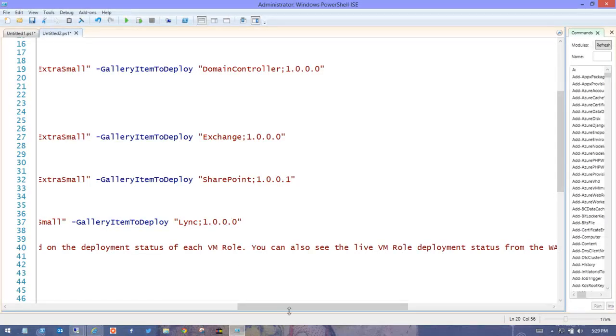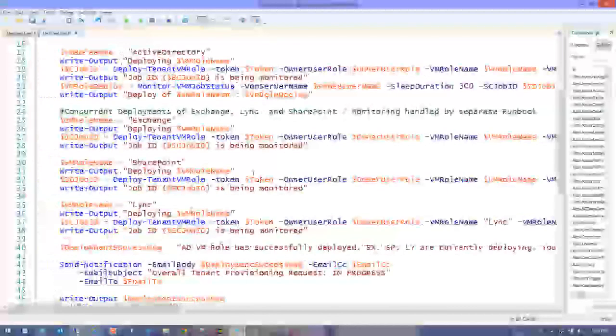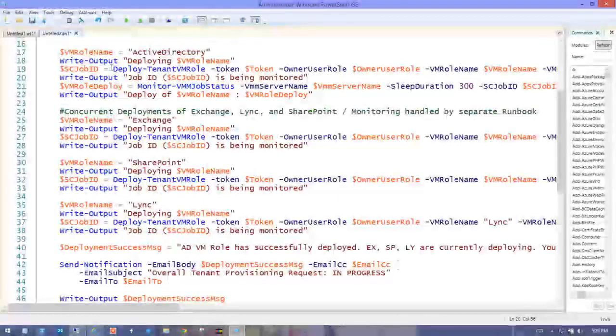And over here, what's different is that when we deploy the tenant VM role, that same exact runbook, instead of just moving on to the next one, not caring, we're actually passing that SC job ID into our monitor runbook, which then every 5 minutes goes and checks in VMM to say, hey, are you done yet? Of course, you could change the sleep duration if you want. Once it's done, it's good to go. If it fails, I didn't add failure handling because these haven't failed at all. But if Active Directory fails, you're probably not going to go on, so you would just fail out.